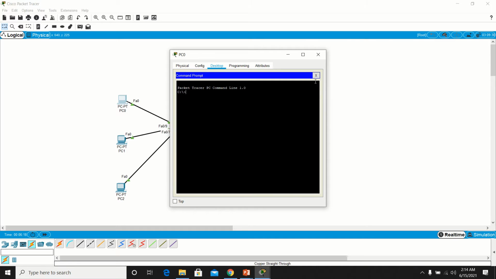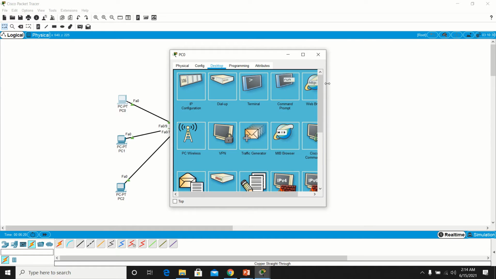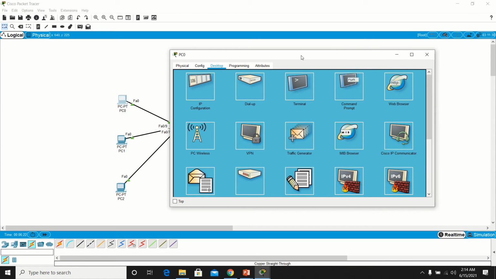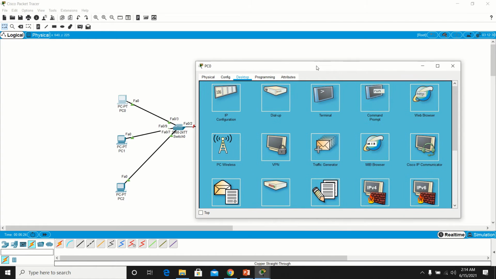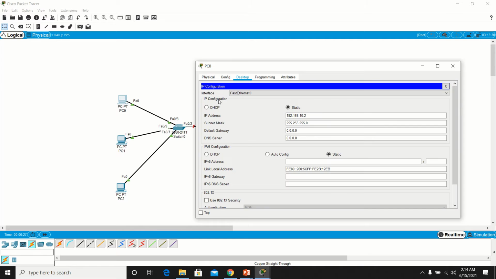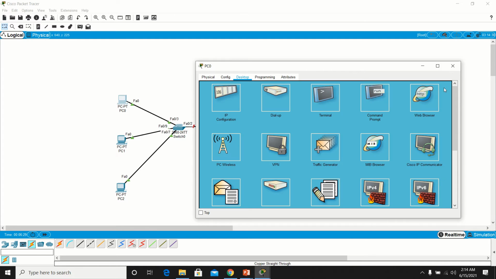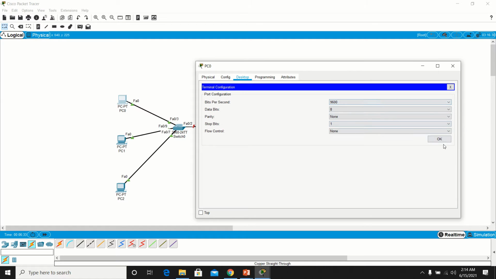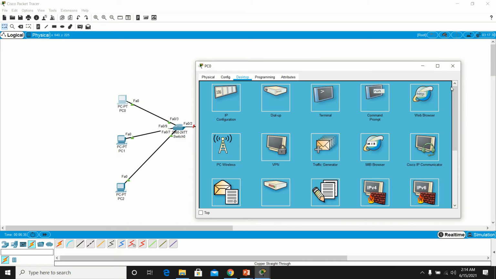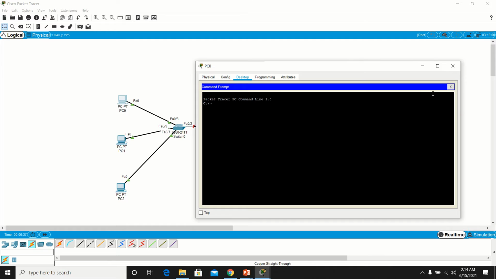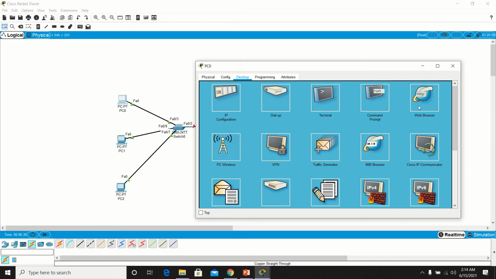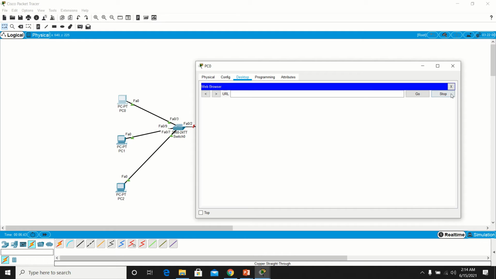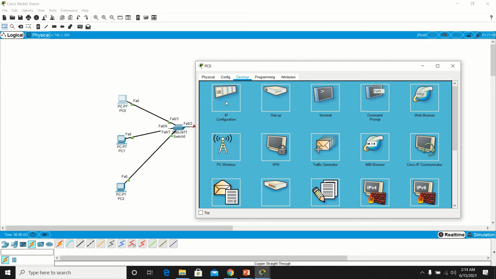If you notice in this computer, by the way, it has these different tools which are seen in the Desktop tab. This is where you set up IPs. The very important ones are the IP Configuration and the Terminal. This is where you configure the device, and then the Command Prompt, and then also there is an icon here that represents the browser of the computer.